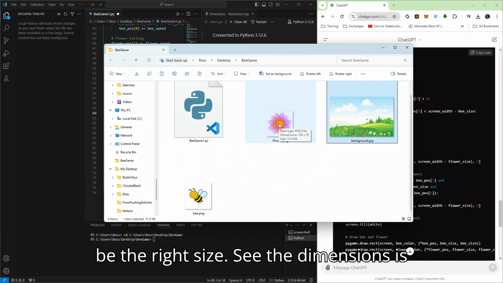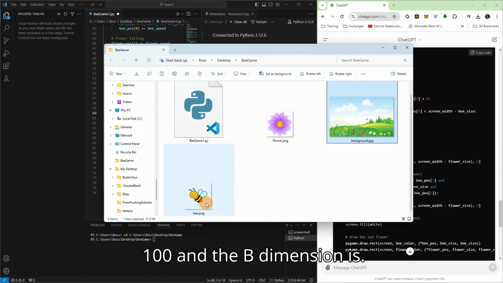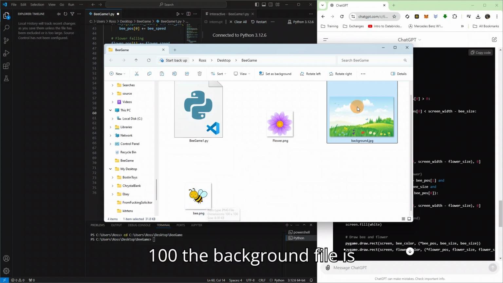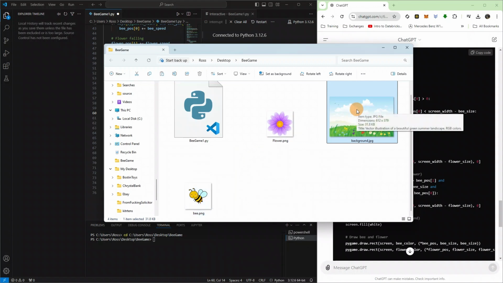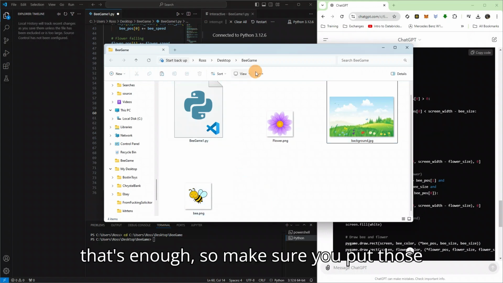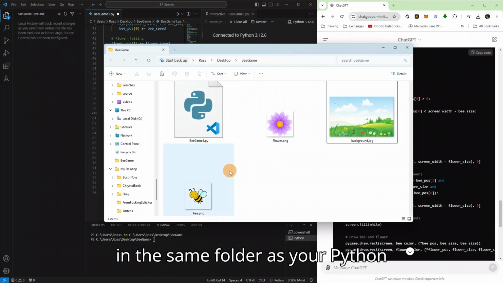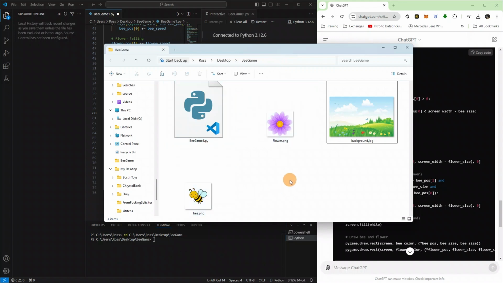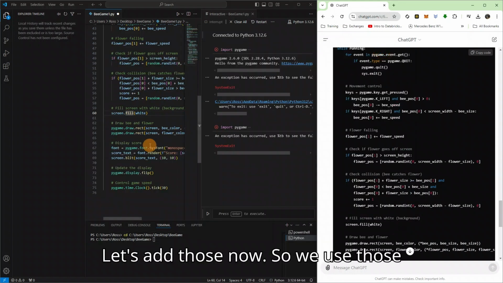But these need to be the right size. See, the flower dimension is 100 and the bee dimension is 100. The background file is 612. I don't think it really matters, but that's enough. So make sure you put those in the same folder as your Python script. Let's add those now. So we use those instead.